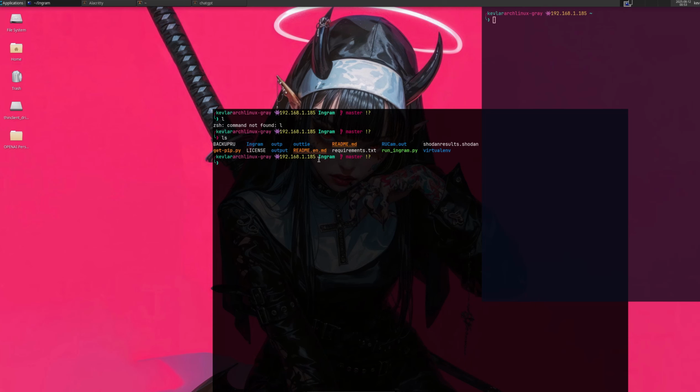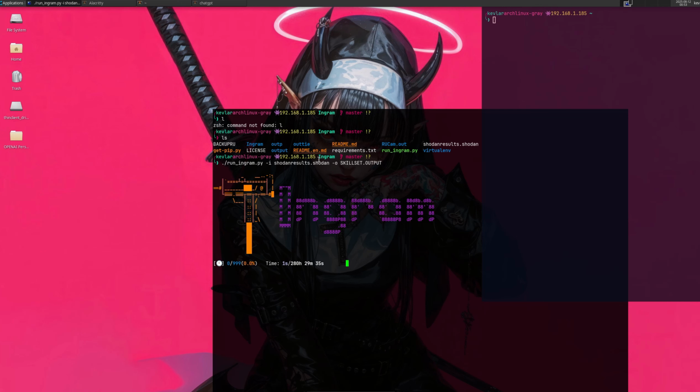And I'm in the folder right now for Ingram. You can see the run ingram.py. So I'm actually going to do dot slash, meaning right here. I want to run ingram.py. And I want to do flag I to specify an input file. And the file I want to give it is the showdown results. And then I have to specify an output folder, because this thing's going to chunk through that list and it needs to output the results somewhere. So we're going to call this skill set output. Okay, and we can specify ports, but we're not going to. We're just going to run it like this.